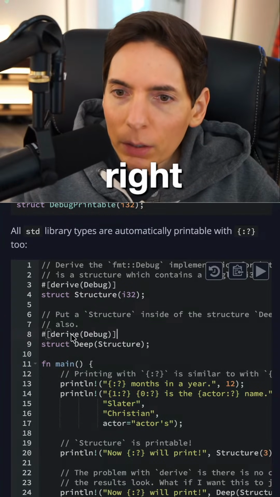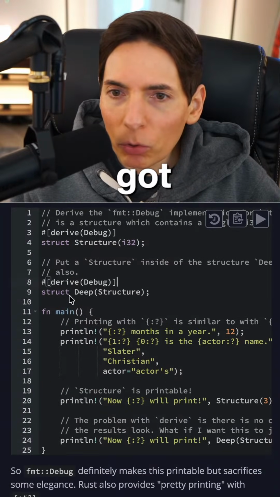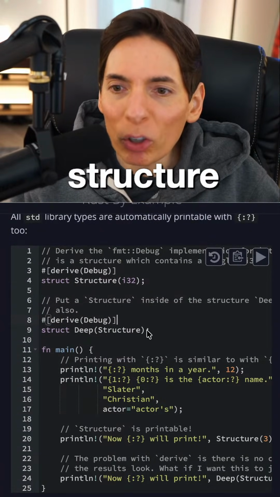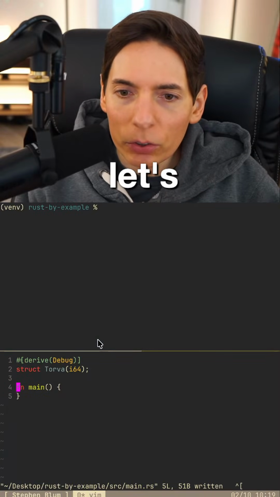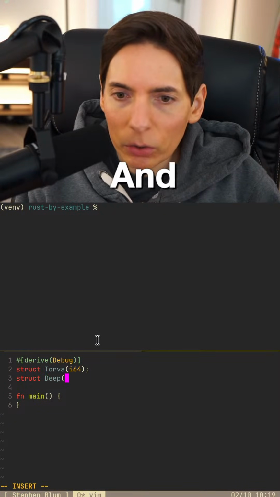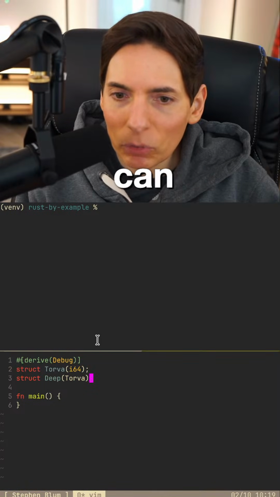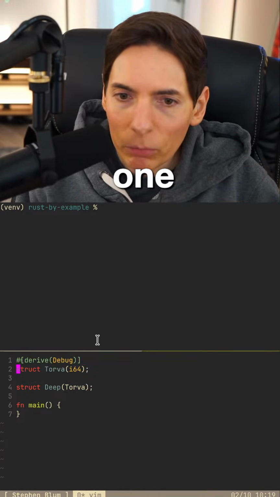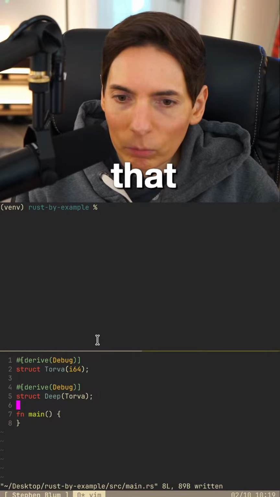All right. So we've got some structure, a deep structure. Oh, a deep structure. You can nest it. Let's do nested. All right, struct deep, and we'll call Torva. So you can nest it. So you got a nested one. We can also derive debug on that.